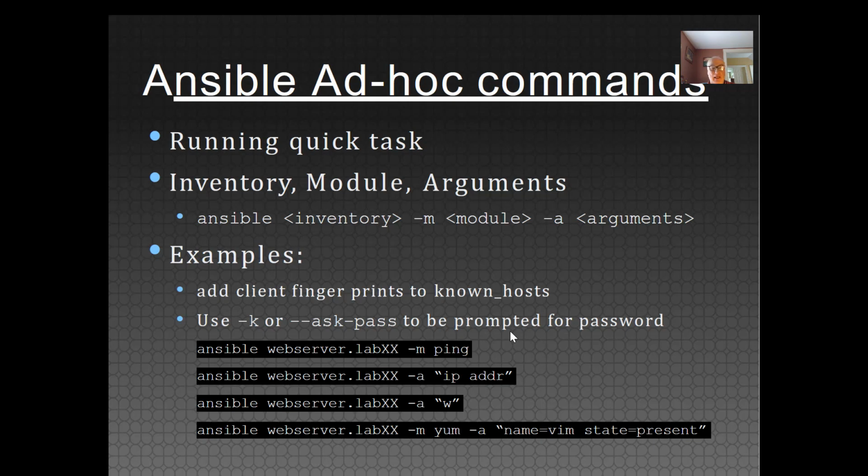And then we've got some ad hoc commands. So here's our ansible webserver.labxx -m ping. You'll notice in the Ansible connectivity video, I did things differently. What I did was ansible -m ping and then the host name. But you can see here, Ansible does it this way too. It's pretty flexible in the way that it parses the command line to come up with the commands that you want to use.